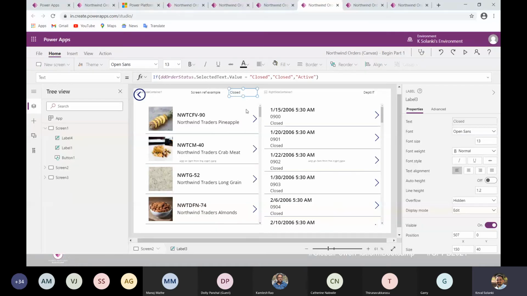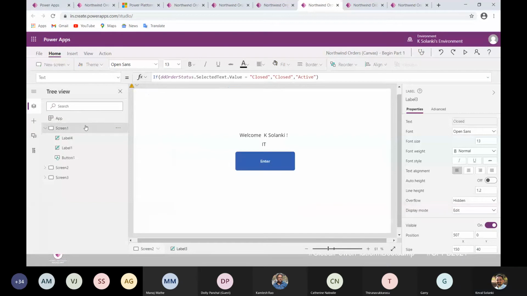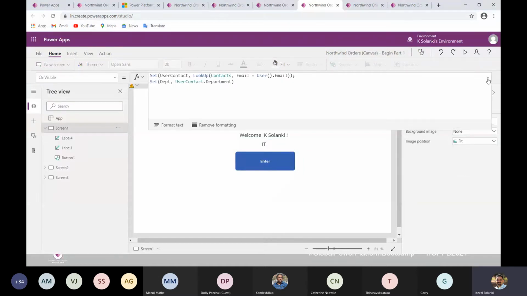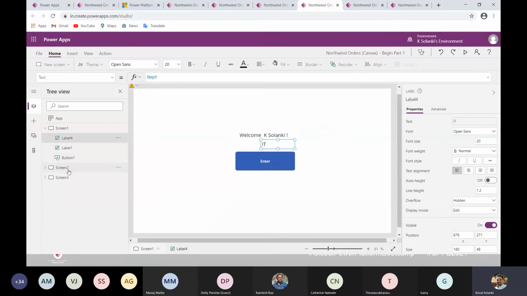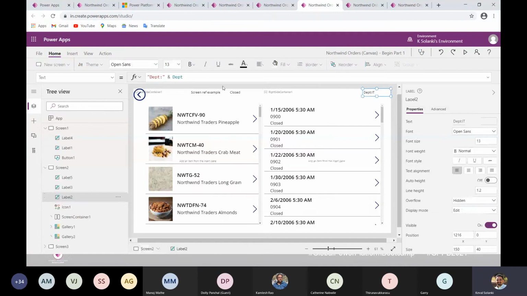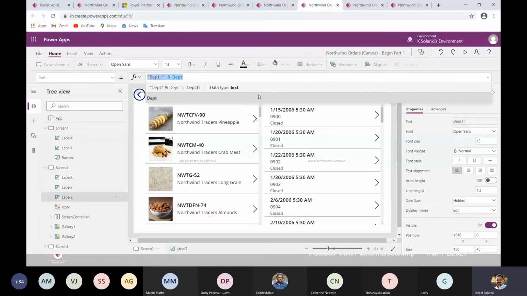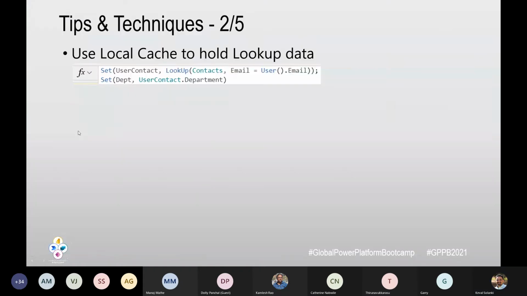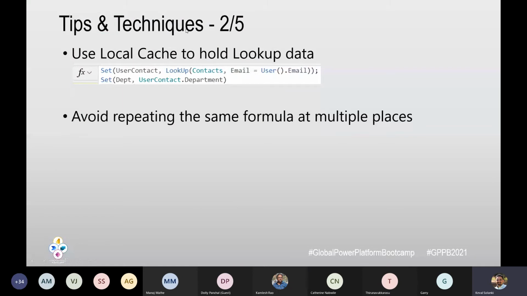I also wanted to show this in one of my cases. For example, here in my OnVisible, I put this code, and here I'm using the department. The same way on screen 2 I can use this same department, so I don't need to repeat the same formula again and again on different screens. That's how the second point is also important: we try to remove the same formula from multiple places.